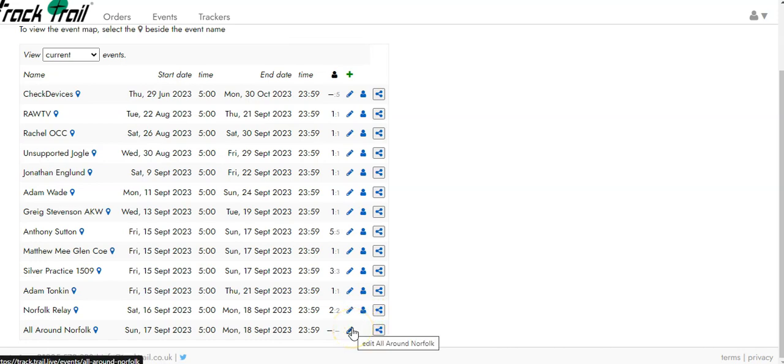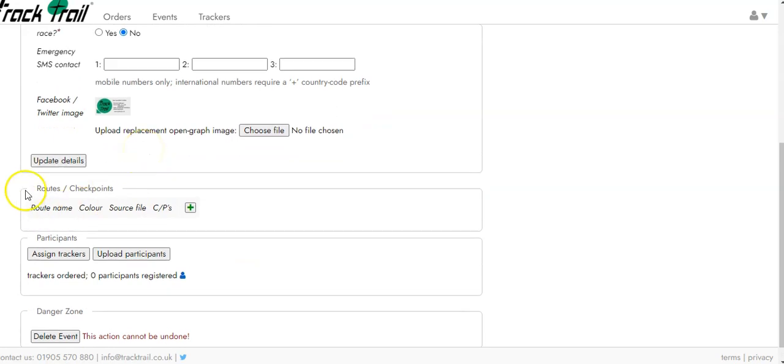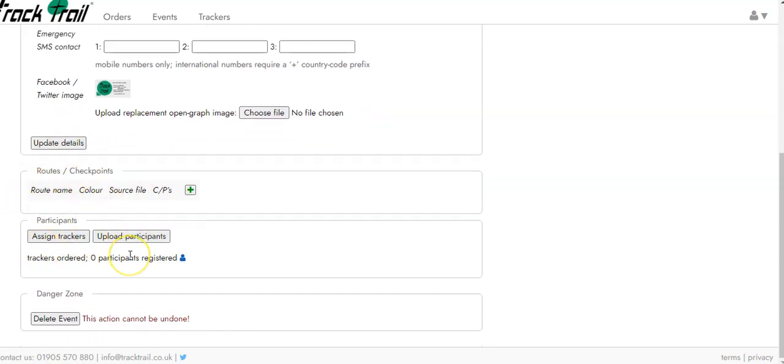Now that's the most important thing you need to do once you've set up the expedition. So let me click on this to go and edit it again. And now you'll see a little bit further down there's some new options popped up. This is routes and checkpoints, and this is participants. What we're going to do is assign a participant. You can assign one of your trackers, all of your trackers, but you can only assign one tracker to one event at the same time. So you can't have two events running at exactly the same time and try assign both trackers to it.